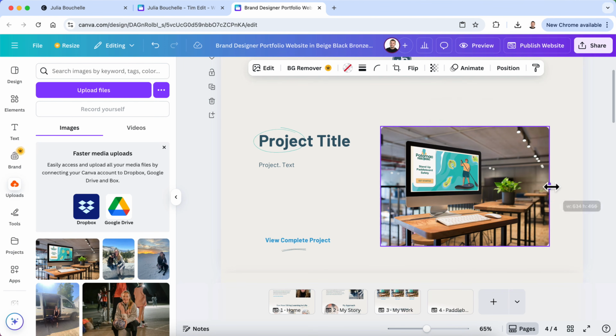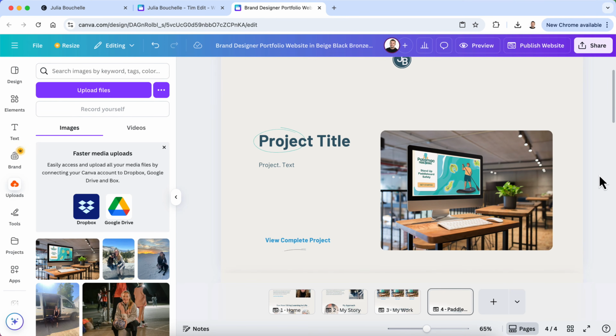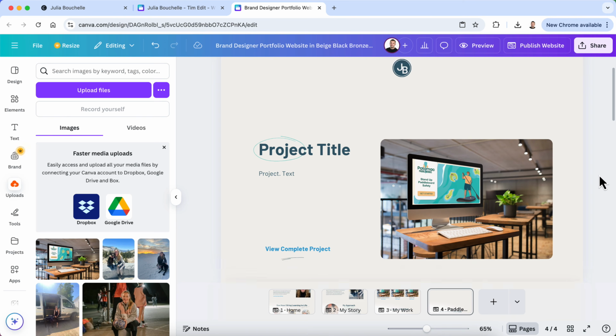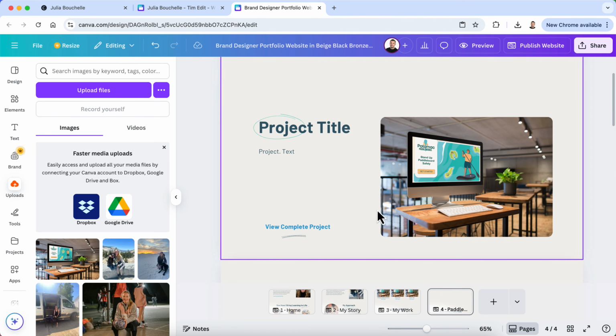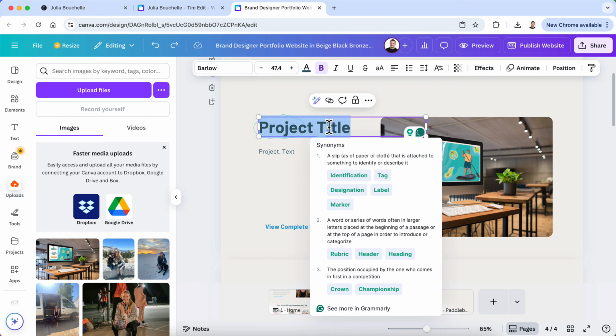Maybe make it a little wider. What I'm trying to do is come up with a repeatable layout for our project, right? So once we create this project, it's something Julia can easily update and repurpose for future projects, right? We don't want that overlapping too much. So let's do this. We'll fix all this.